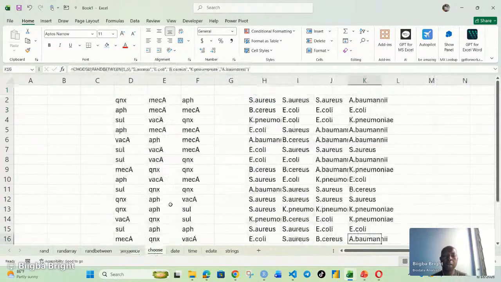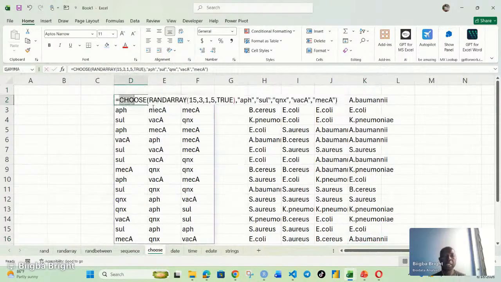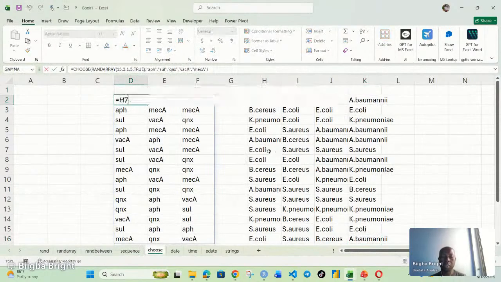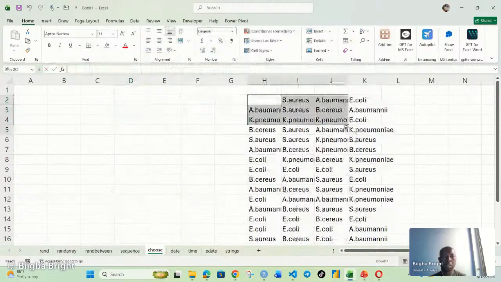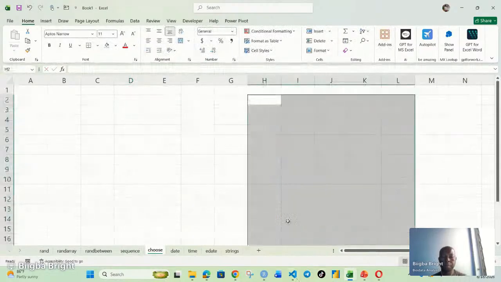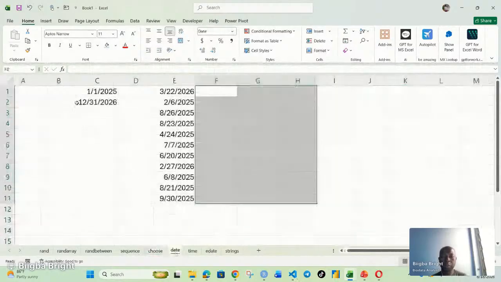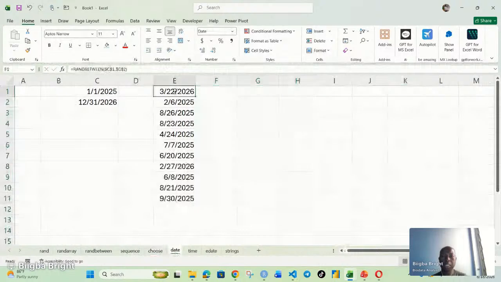Now, we also have something we call choose. Choose allows us to simulate data that has to do with strings. Very interesting. When you are dealing with strings, then it becomes very easy for you. Okay, so I'm going to leave choose. And then come and look at date. How do we simulate date?